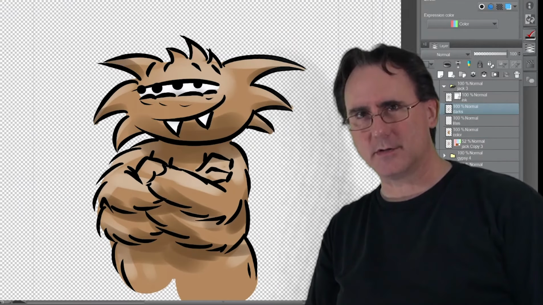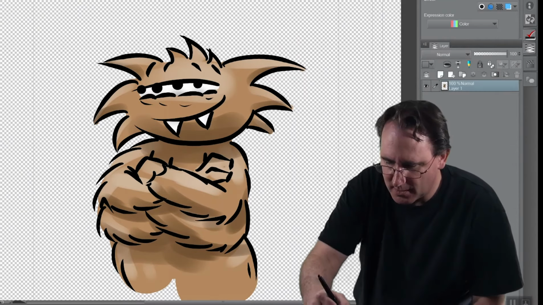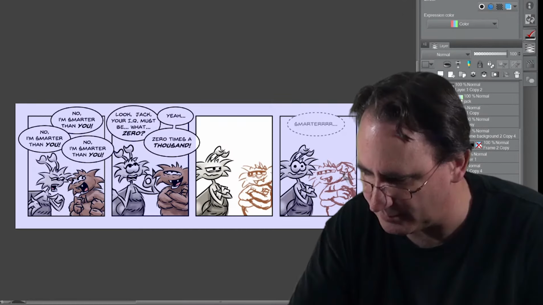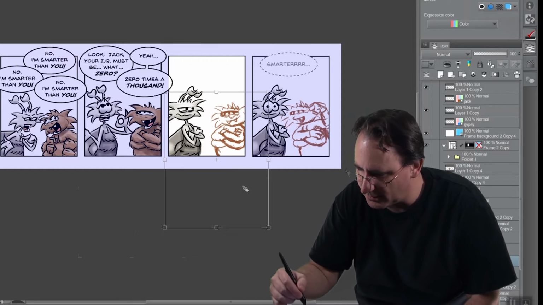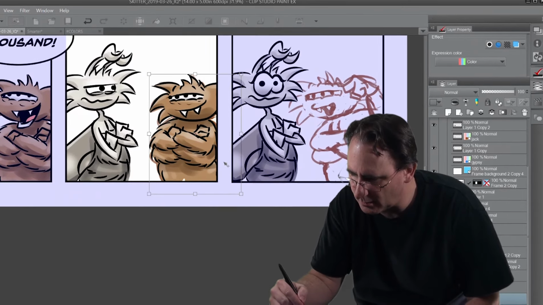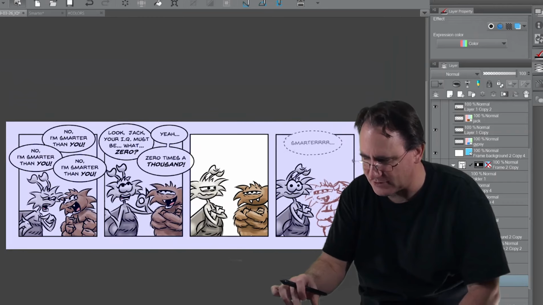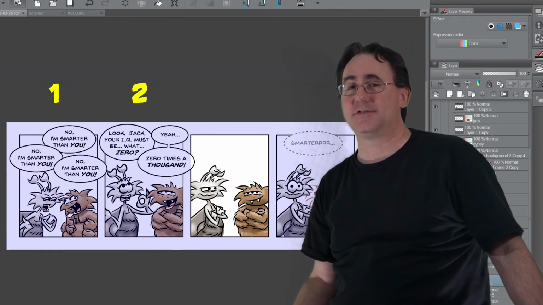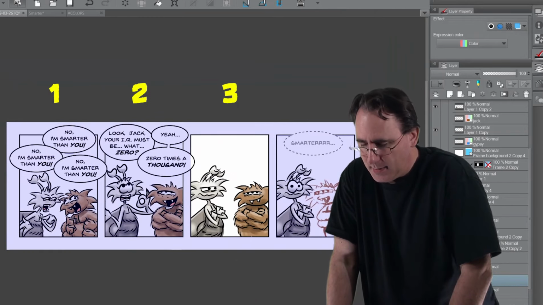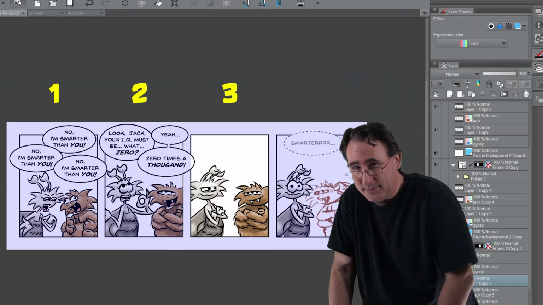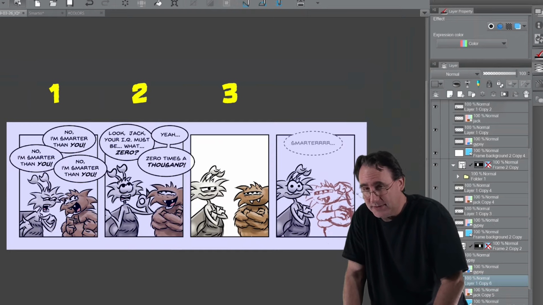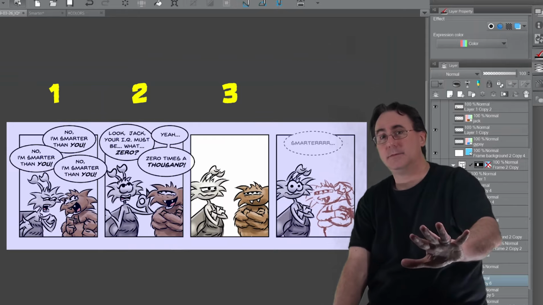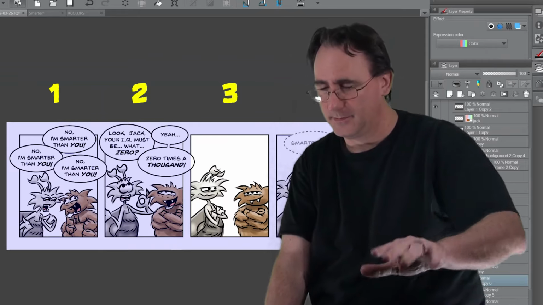Save your work. Where is he? Oh, he's right here. So we've got three panels drawn. I don't know about you, but I'm tired. I'm weary. I could use a break, but I'm going to keep going.